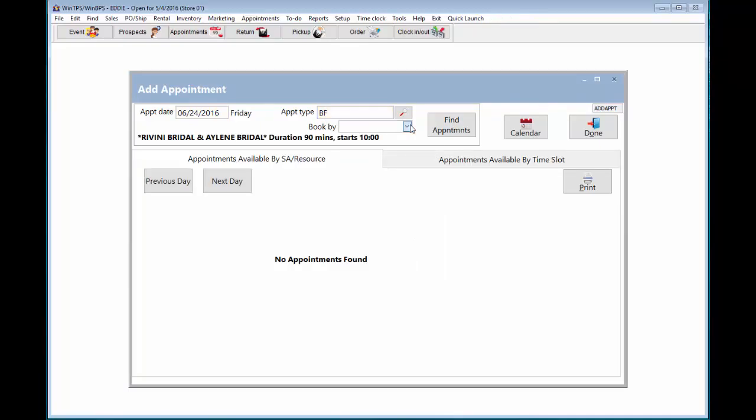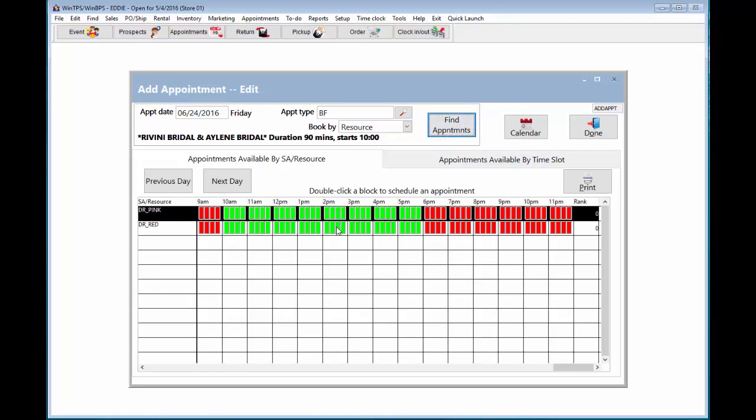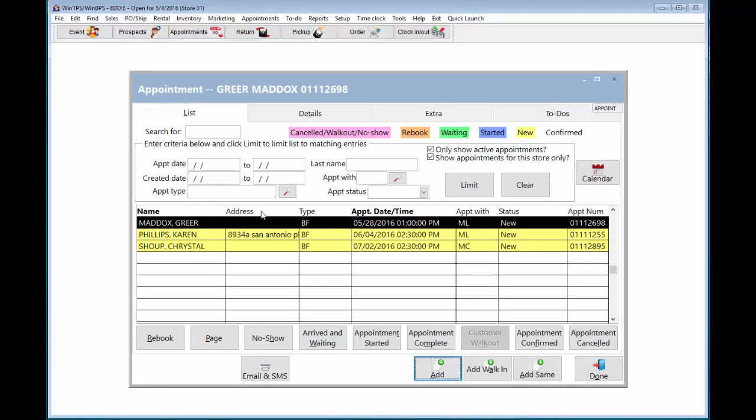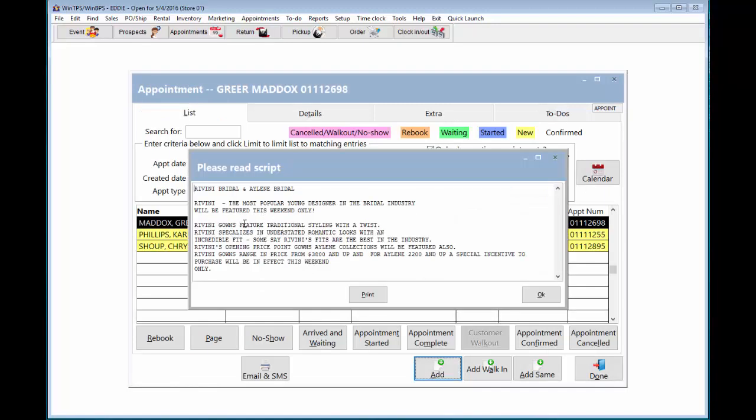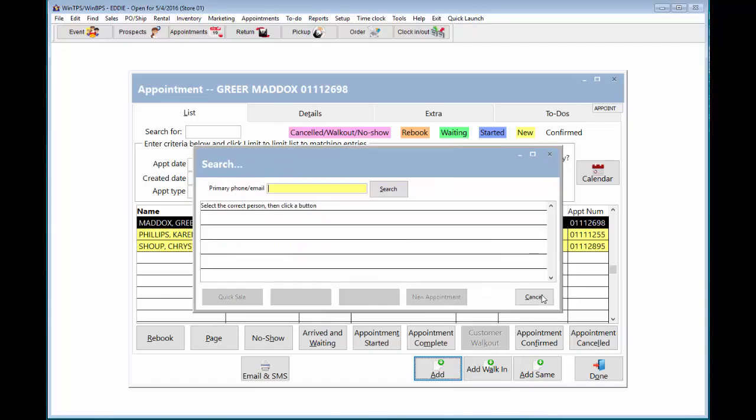Now, the user selects the date, then selects the available room. The time blocks are usually green when the room is available, and red when it is not. Each block segment represents 15 minutes of time. The type of appointment requested will determine the amount of time that will be reserved.